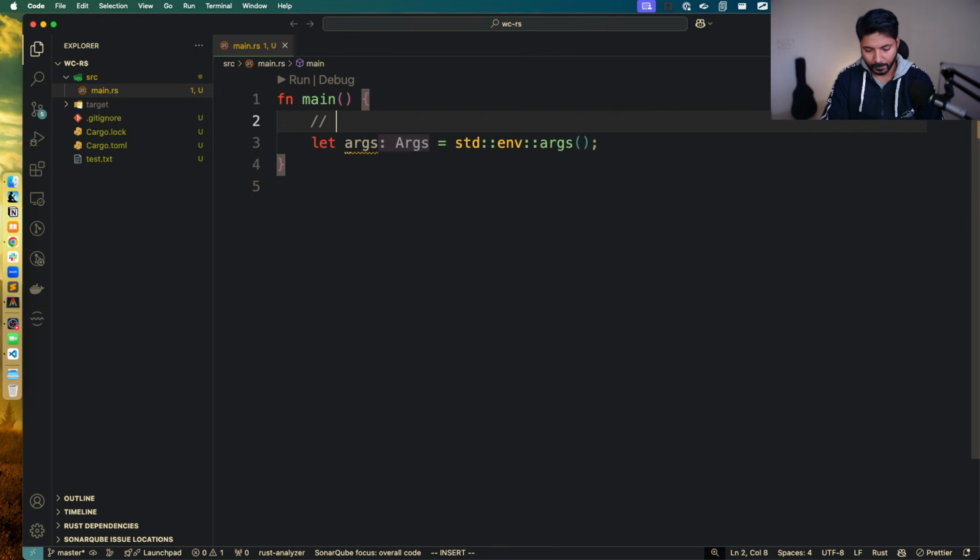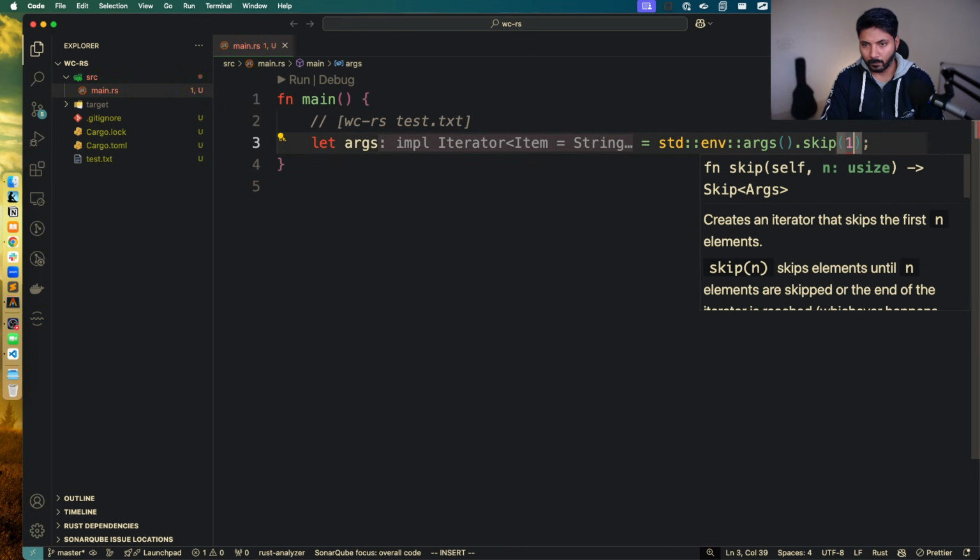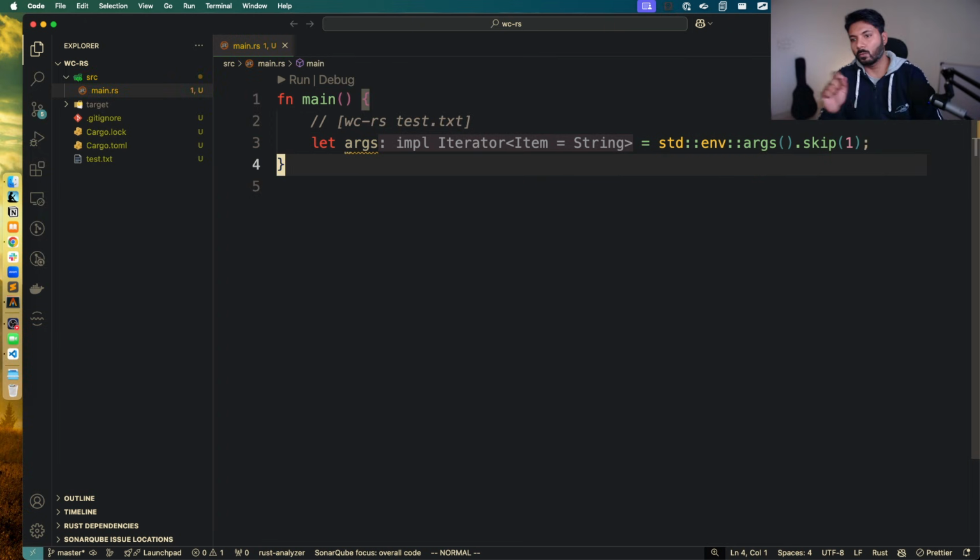You will have wcrs being the first one, at index 0, and then test.txt, which is the second element in the list, at index 1. In the first video, we learned that we can skip it. We can say skip 1, which means we'll now have test.txt as the first element in the list.